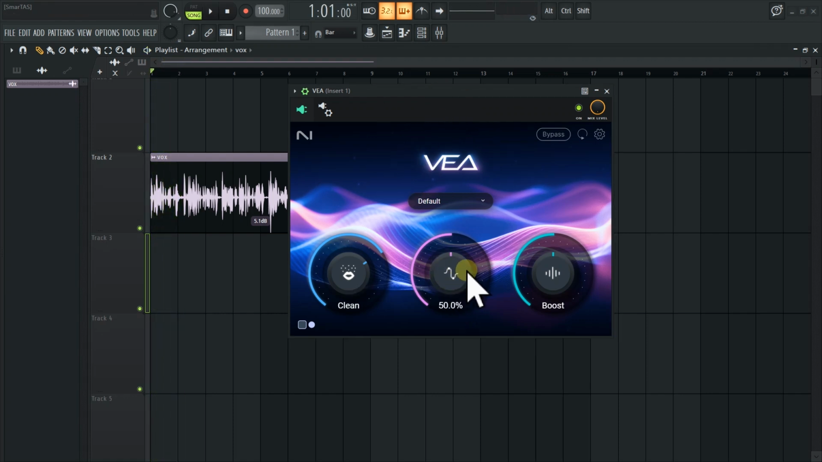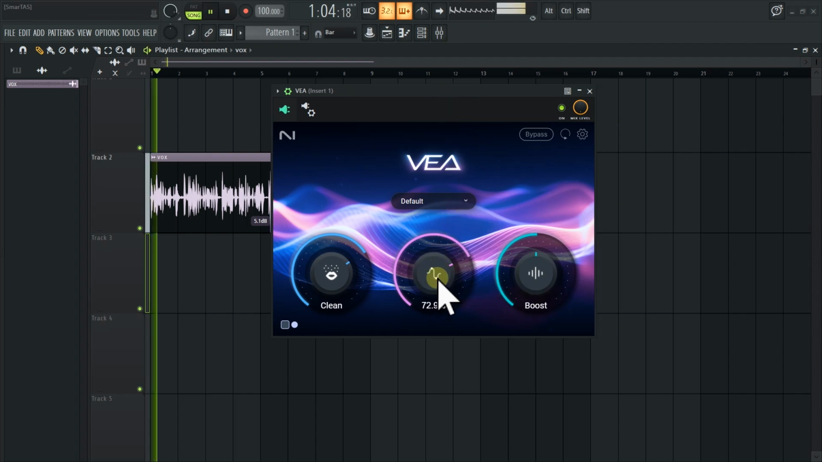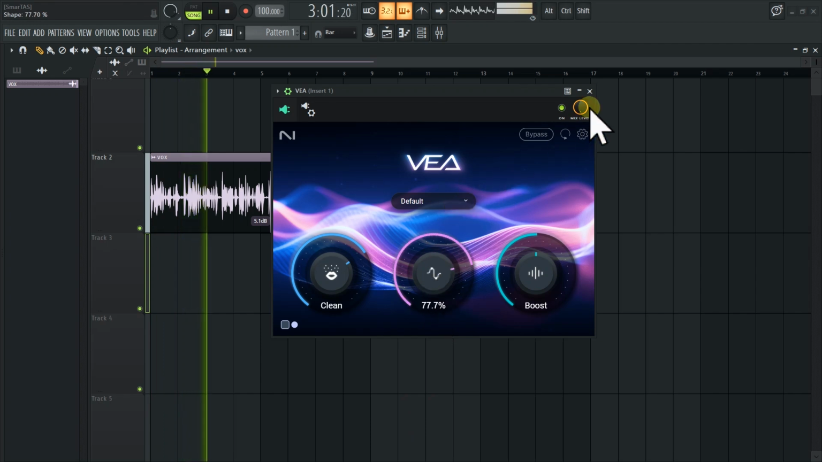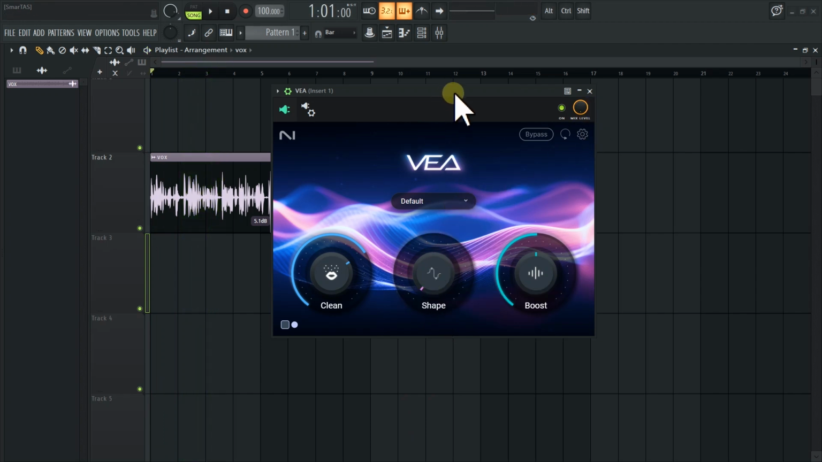And the shape here represents the EQ. So you want to do some cutoff. In my case, for my voice texture, if I use this one much, it's going to spoil my voice. It's going to put a lot of artifacts which I don't want. So I'm just going to leave this as low as possible.